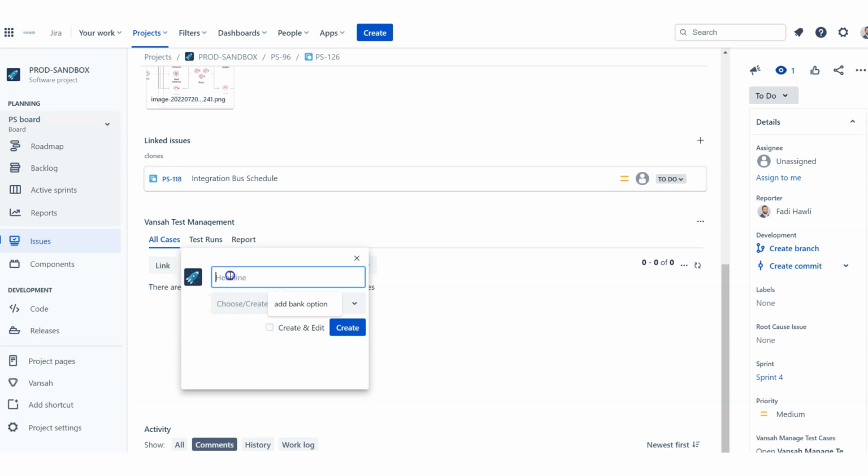Give the test case a headline. Testing a message flow node. The type of test case it is will be an API test, and we click on create.